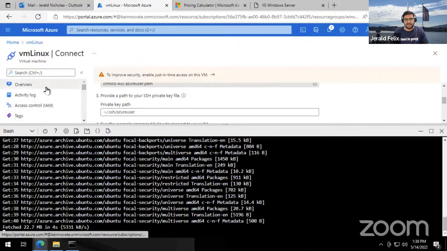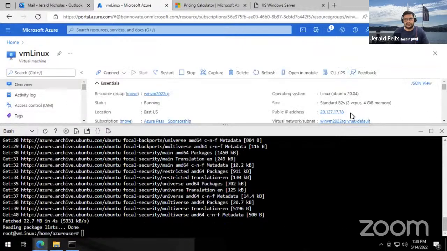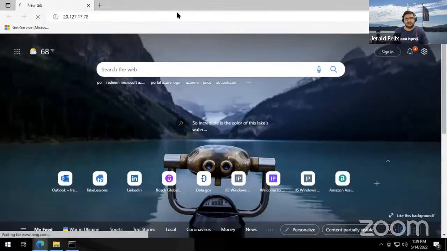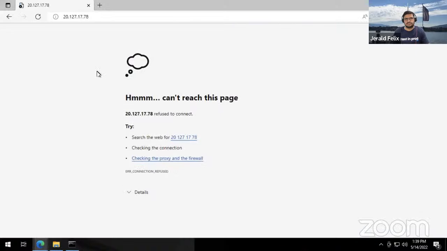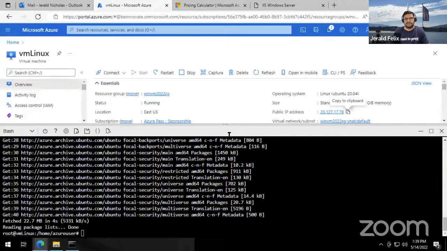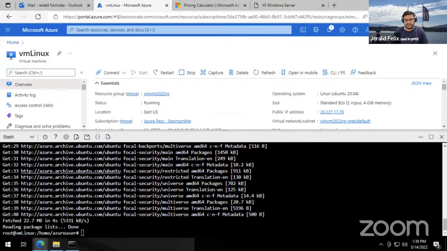Meanwhile, let's also check this IP address from the overview screen. In the overview screen, I'm copying the public IP address and putting it in a new window. So here you can see that the server is yet to be set up. It is not up and running. Let me go back to the screen once again. And now I pass the command.